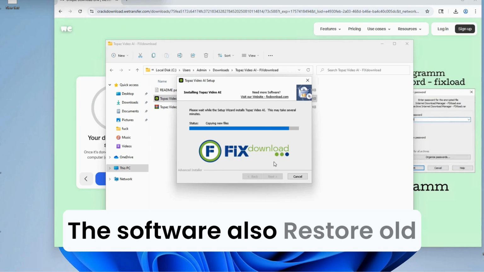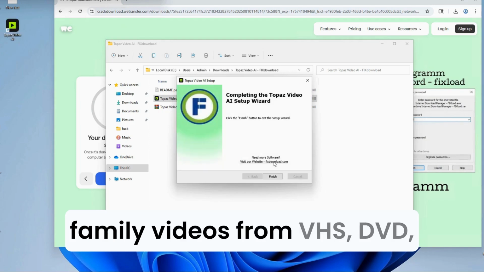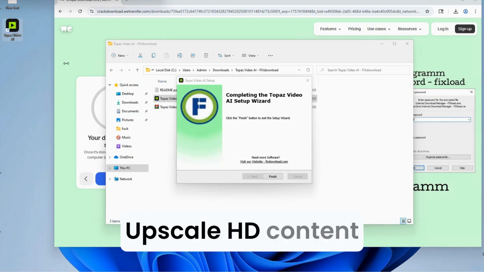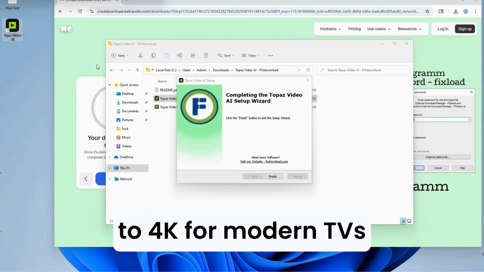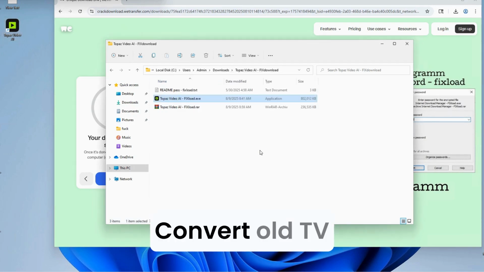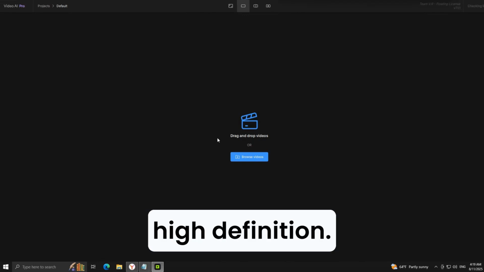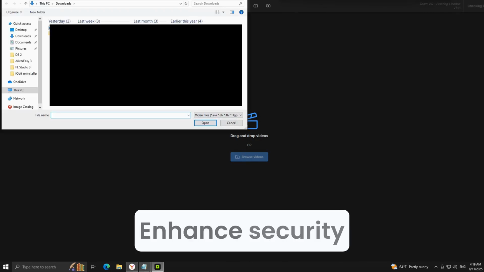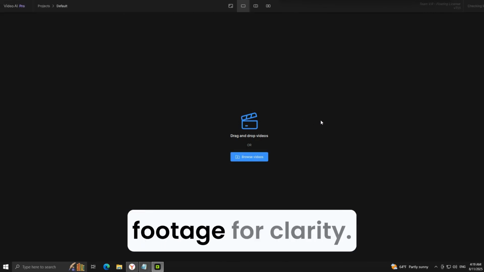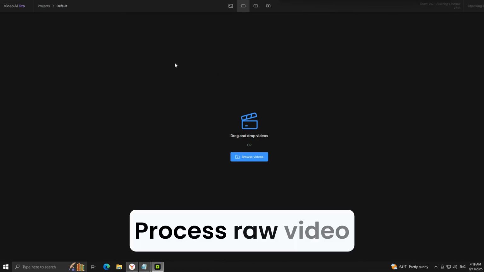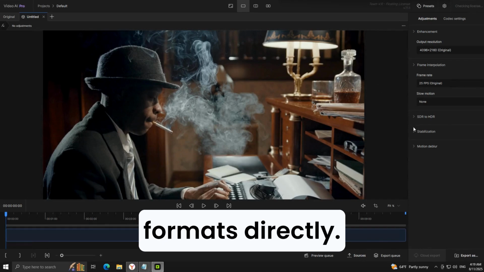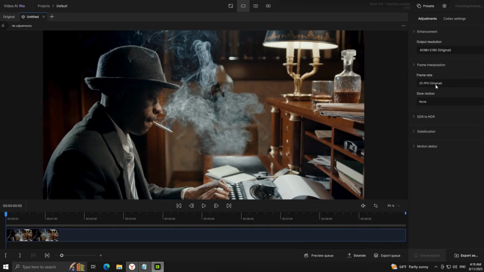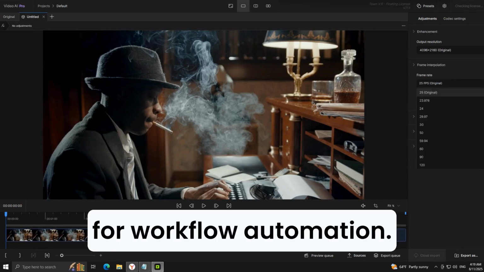The software also includes restore old family videos from VHS, DVD, or early digital cameras. Upscale HD content to 4K for modern TVs without quality loss. Convert old TV shows and movies to high definition. Fix compression artifacts from streaming and downloads. Enhance security camera and dash cam footage for clarity. Process RAW video formats directly. Custom AI model combinations for specific needs. Command line interface for workflow automation.